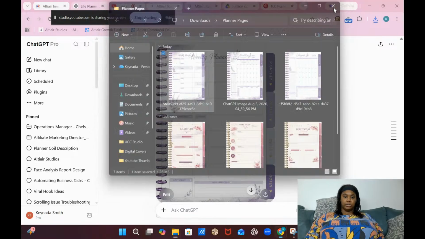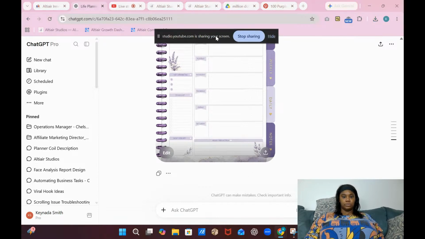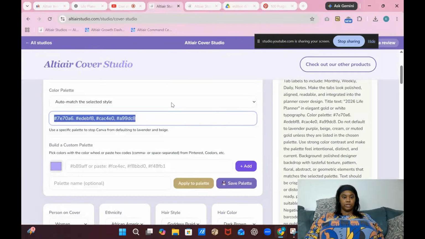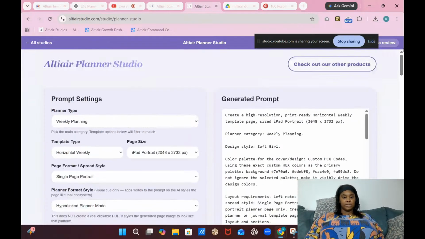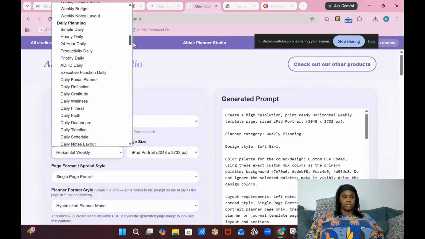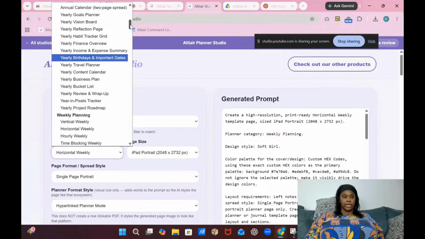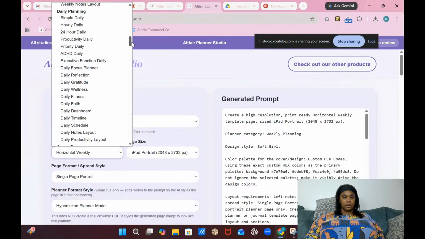So now we need to do the daily page. So what we're going to do, come back to the studio, the planner studio, not the cover studio. We're going to go back to the top and do the same thing, guys. It's literally simple from here. Daily, we're going to switch the template type to the daily pages. So let's go to daily. Let's see which template page we want for daily.